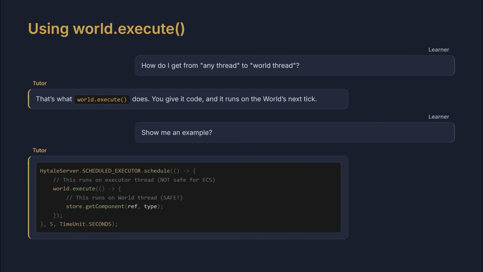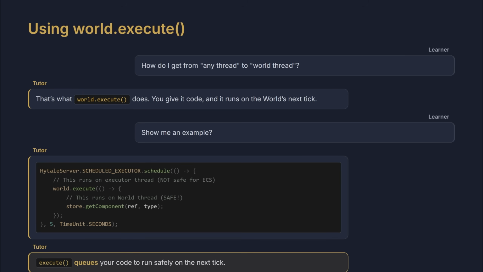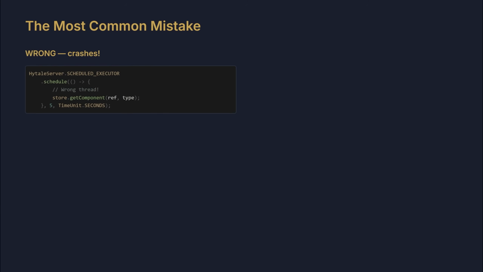We have, for example, the Hytale scheduled executor. And inside this lambda expression, which is just a way to define a method inline, we can say world.execute and give it another lambda expression and say, hey, run this store.getComponent method on the world thread, it's safe. And inside the scheduler, we say, hey, please run this every 5 seconds. So execute queues your code to run safely on the next tick. The common mistake would be to, for example, call the scheduler and just call store.getComponent.